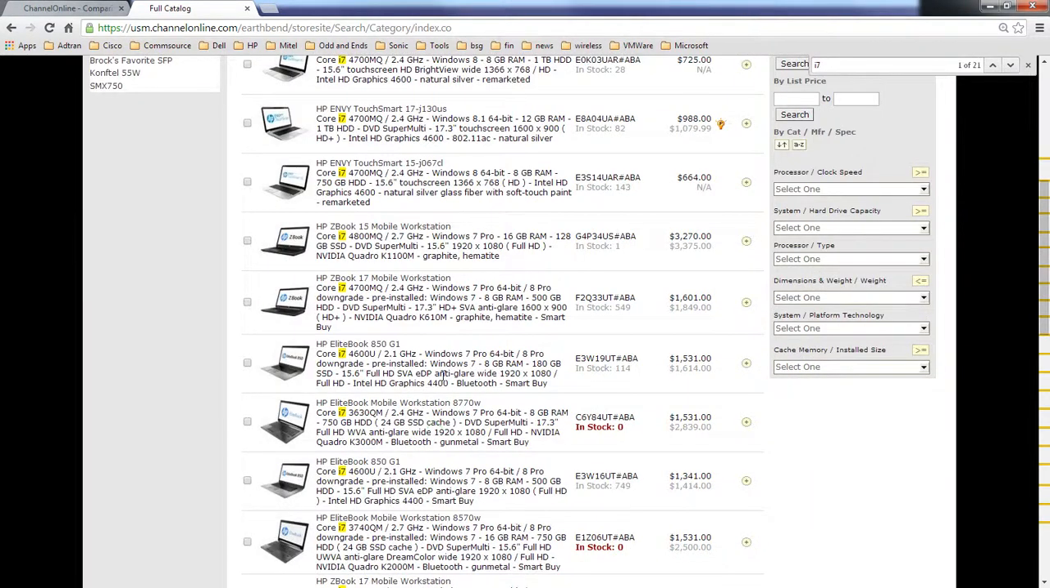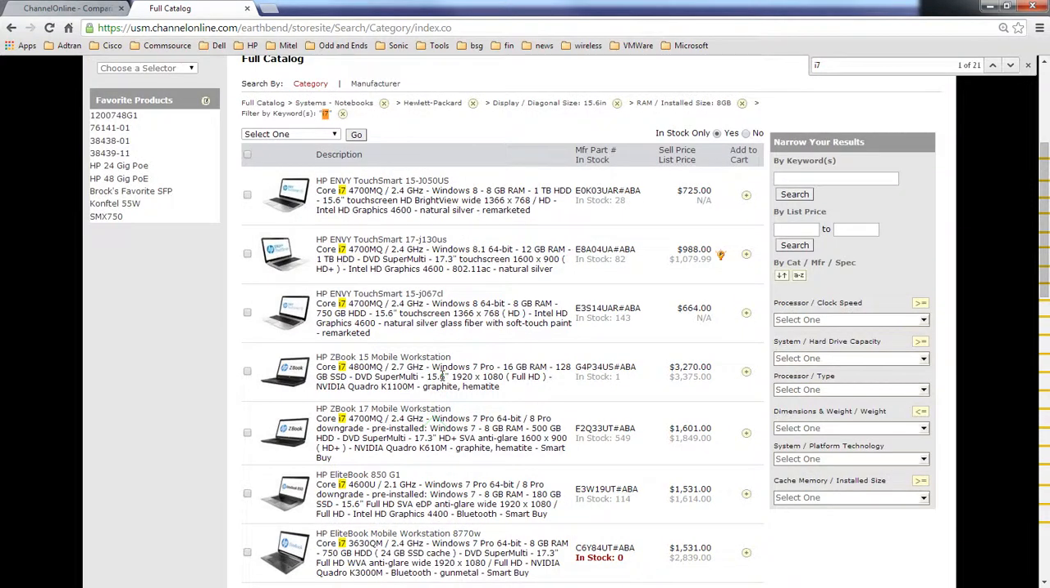So be careful about that when you search. Just do keyword searches. Maybe the model number has an i7 in it. I would get a hit on that. Just be aware.